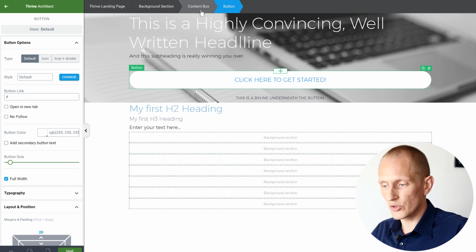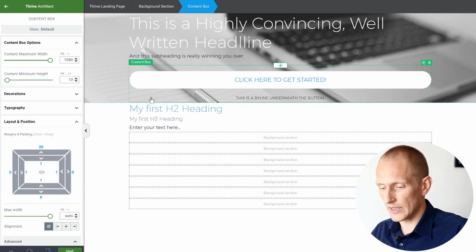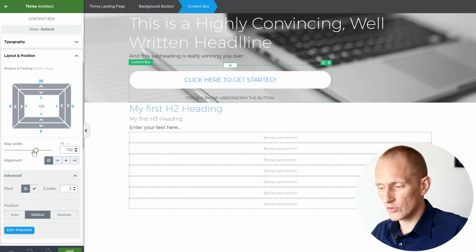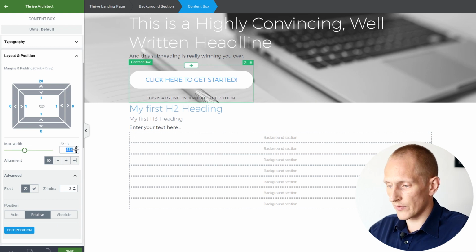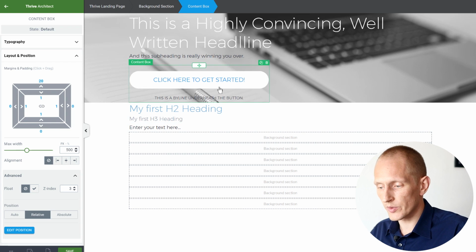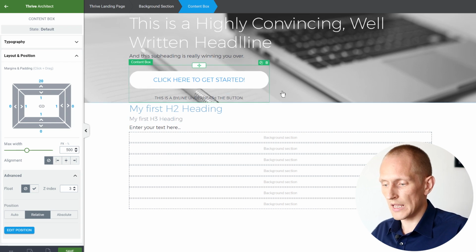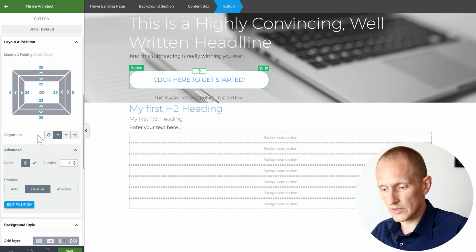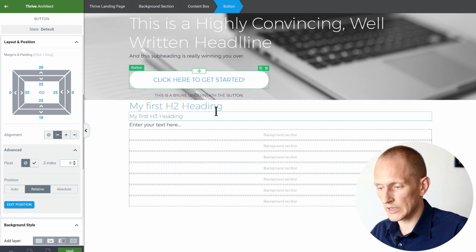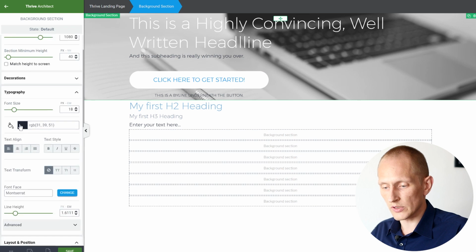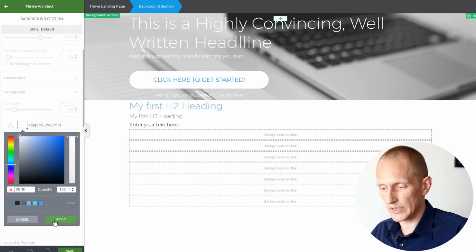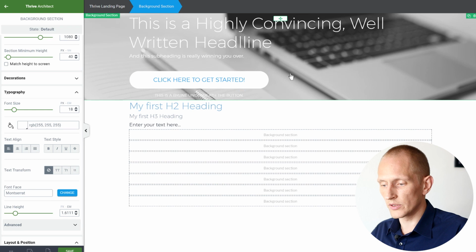So now I can choose the content box that contains these elements, and I can change the width of the content box to whatever I want. Let's say 500, and both of them are aligned nicely. Now let's remove this bottom spacing or reduce it like this. Another thing is, inside this section I want in general text to be white, so I'll go like this. That applies to all not otherwise styled text.